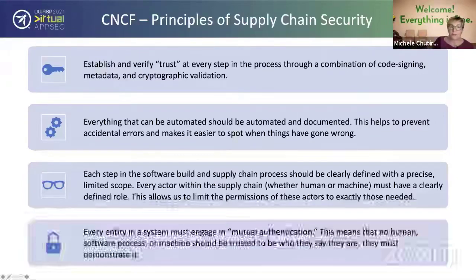It's this concept of establishing trust at every step in the process through a combination of signing metadata and cryptographic validation. The focus is that everything that can be automated should be automated and documented. As I mentioned before, DevOps is automation of business rules, hence the documentation. And automation helps get you to separation of duties. It eliminates errors, and it ensures that your attack surface is reduced because now you have something doing things that don't involve people touching it.